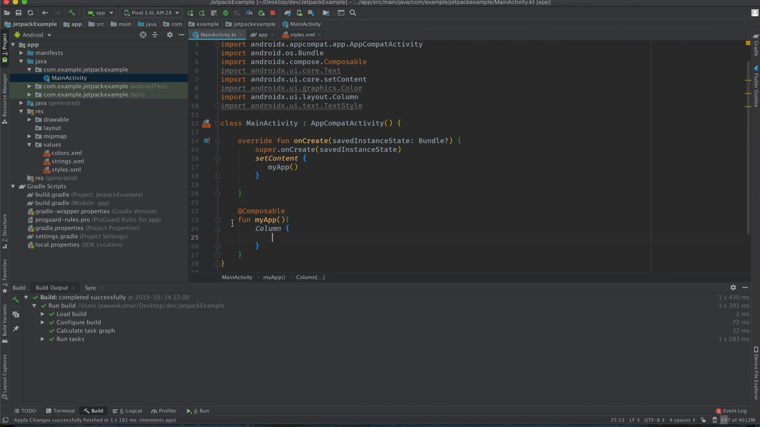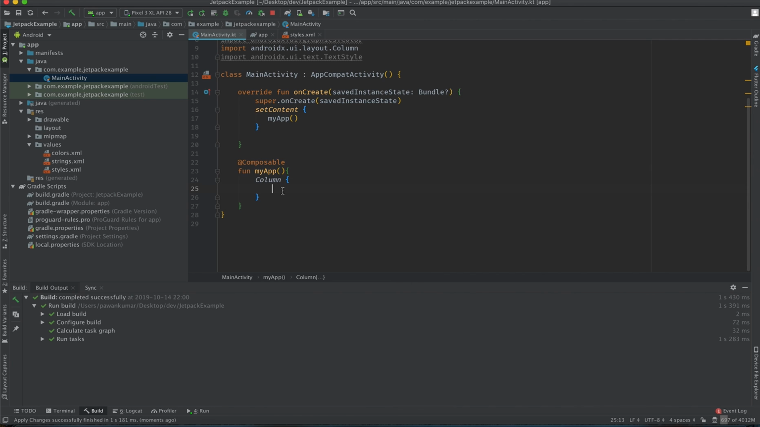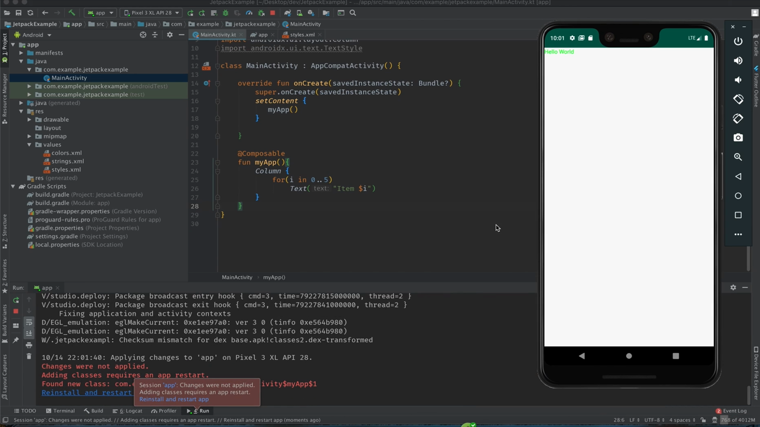Inside the column, as in Flutter, we can have multiple children. So we can have a loop, let's say i in 0 to 5. So we will have 5 elements here, and then we can print a text, let's say item, and then we can have i, and yes, this is fine. Let's try to hot restart once and see what we get.